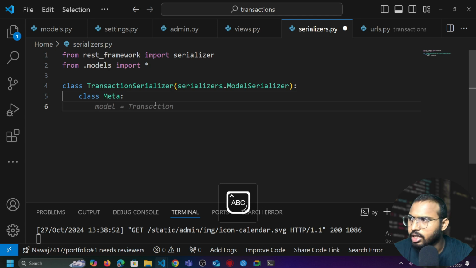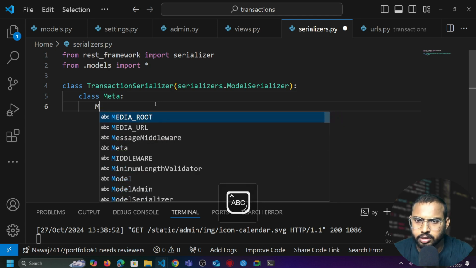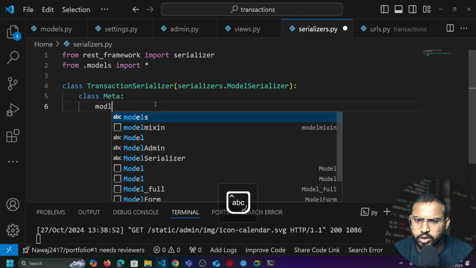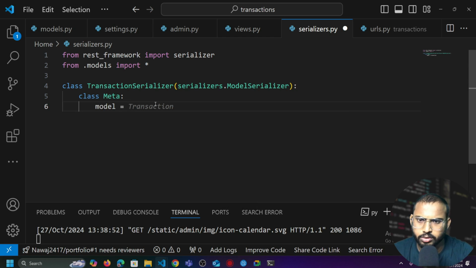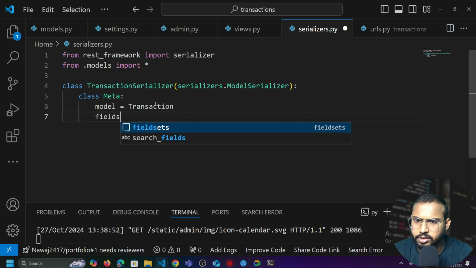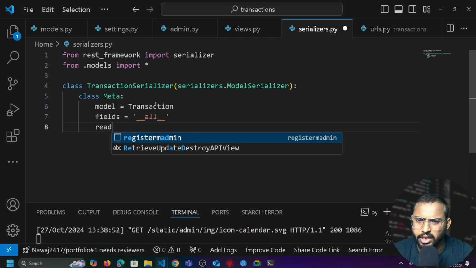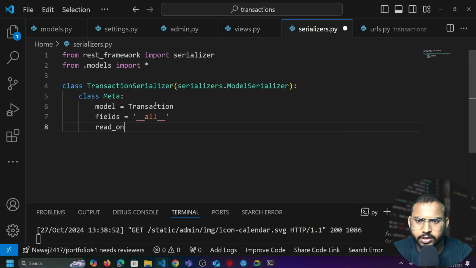class Meta. We get a function from the model equal to Transaction, fields should be all, and I want to put the transaction ID as read only. Okay, let's define here read_only_fields equal to transaction ID.